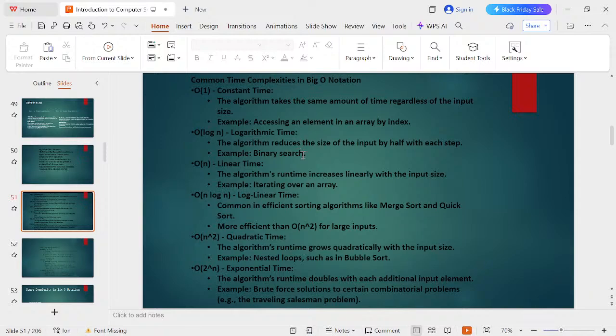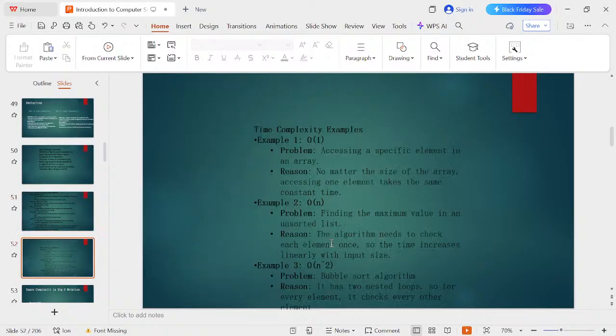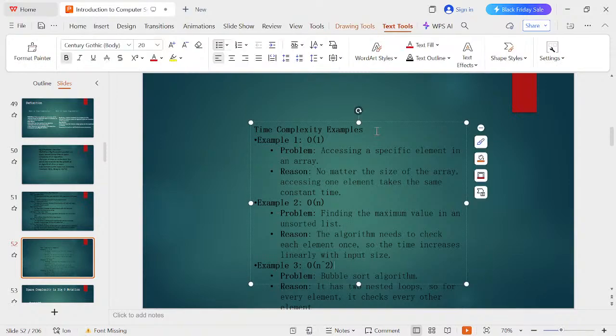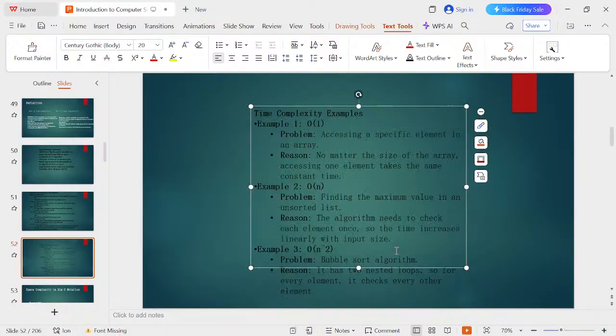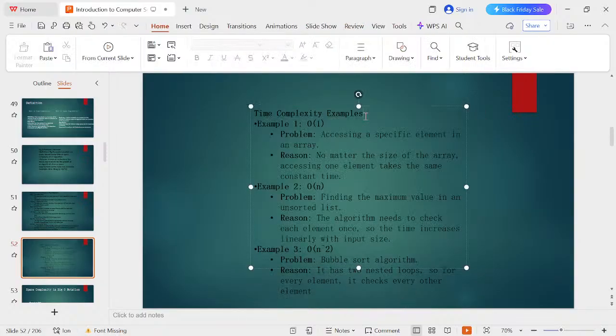That's the linear time, O(n). Then O(n squared): we have a problem where it's a bubble sort algorithm. The reason why we use this time complexity is it has two nested loops, so for every element, it checks every other element. I hope you can see that.